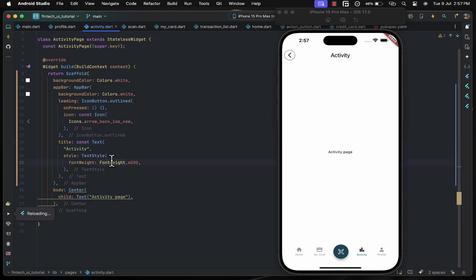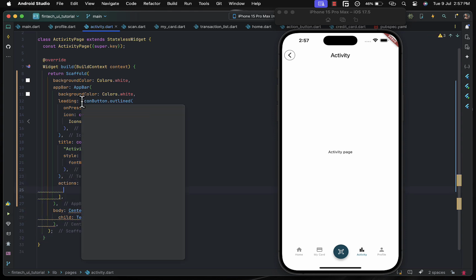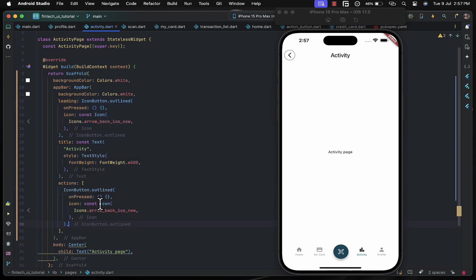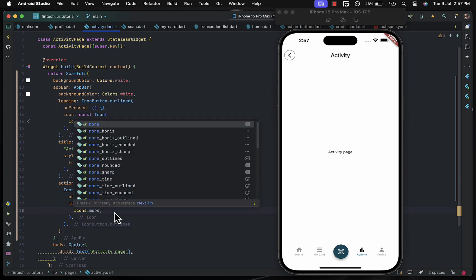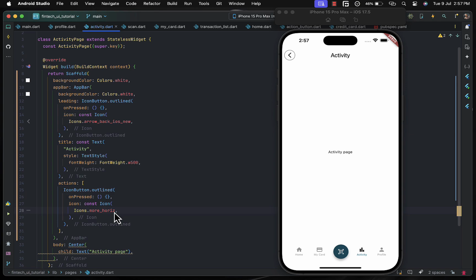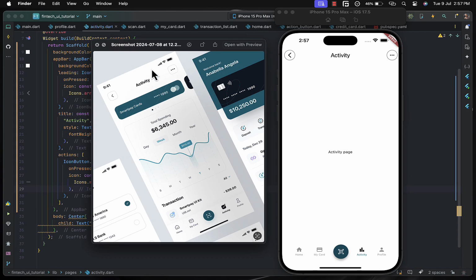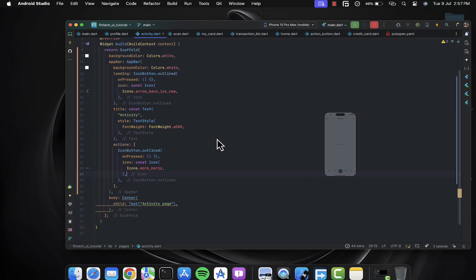We need one more icon button next to the activity text, and that will be placed within the actions, right? And these actions come in array format where you can specify a list of widgets, right? And this will place the widget at the very end in the app bar. So in here, I'll copy that and repeat it in the actions, and I need to change the icon over here to be Icons.more_horiz. That is the horizontal more action button. Yeah, I think that's pretty much it with the app bar. So let's move on with the smart cards.